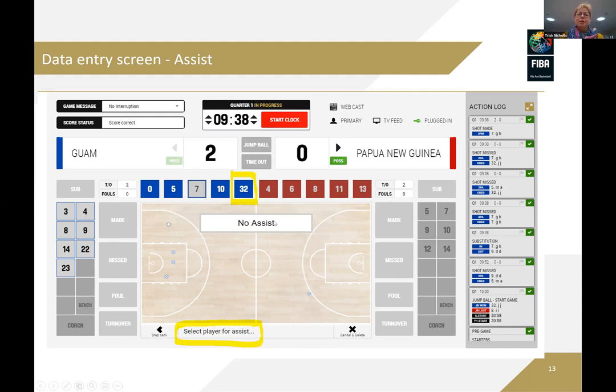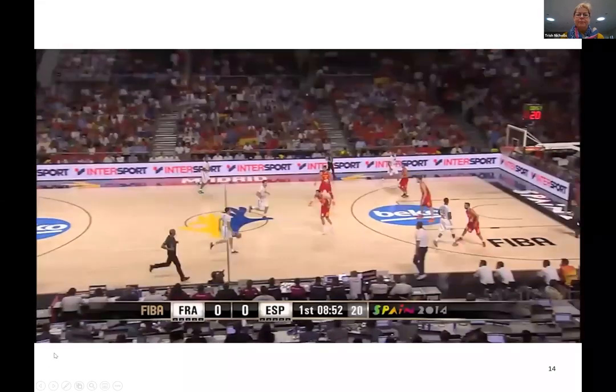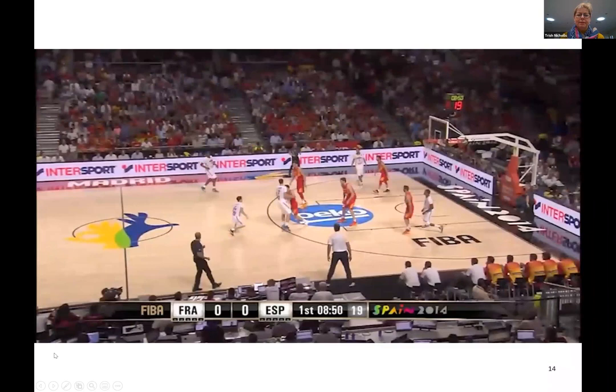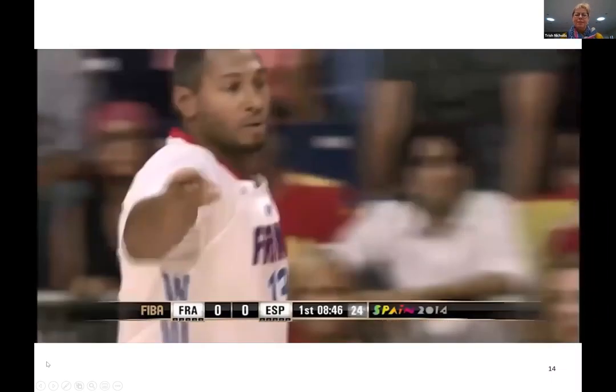If there's no assist, this big button here in the middle, you can just click on it and it will go away. Let's have a look at a quick video of an assist. The pass there, straight into the shot, that's an assist.